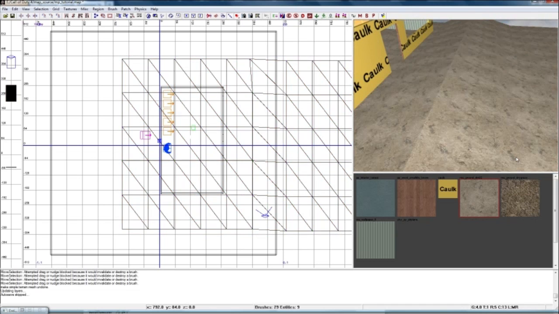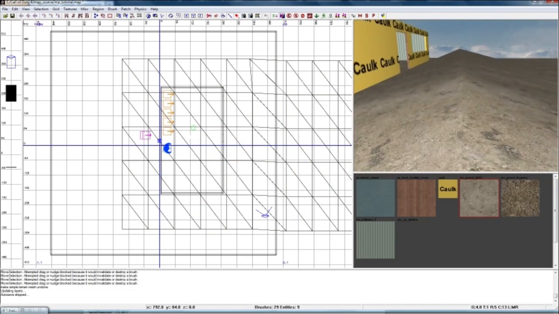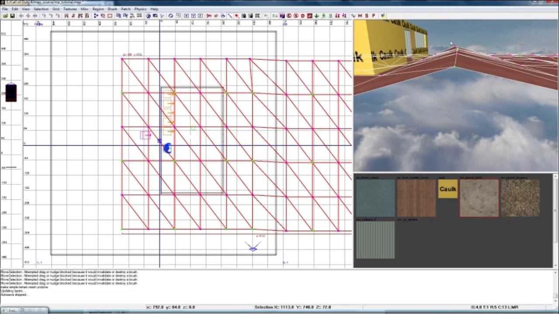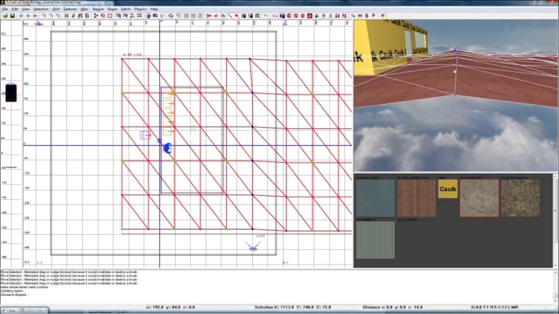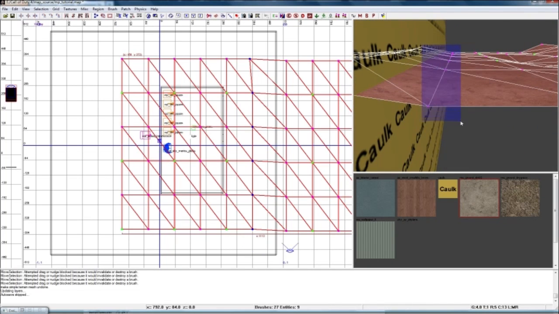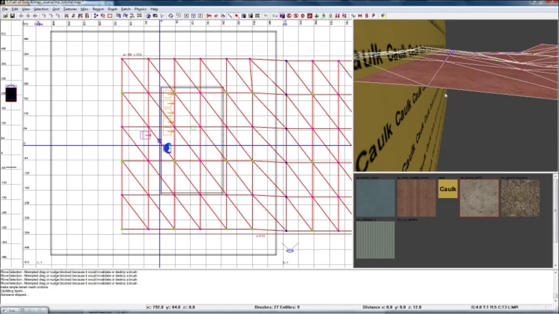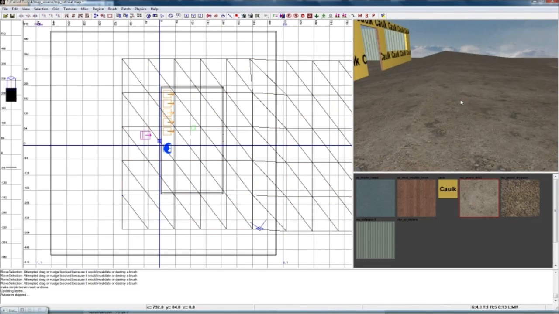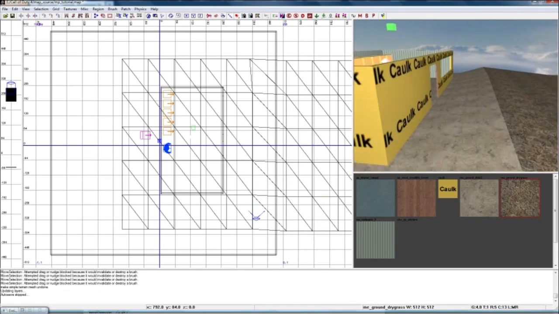Now we have a little hill, and it's not quite natural. We can change that by selecting all of them. Just drag them down a little bit, put this up a little bit like that. Looks a little bit more natural. Let's change this to grass.